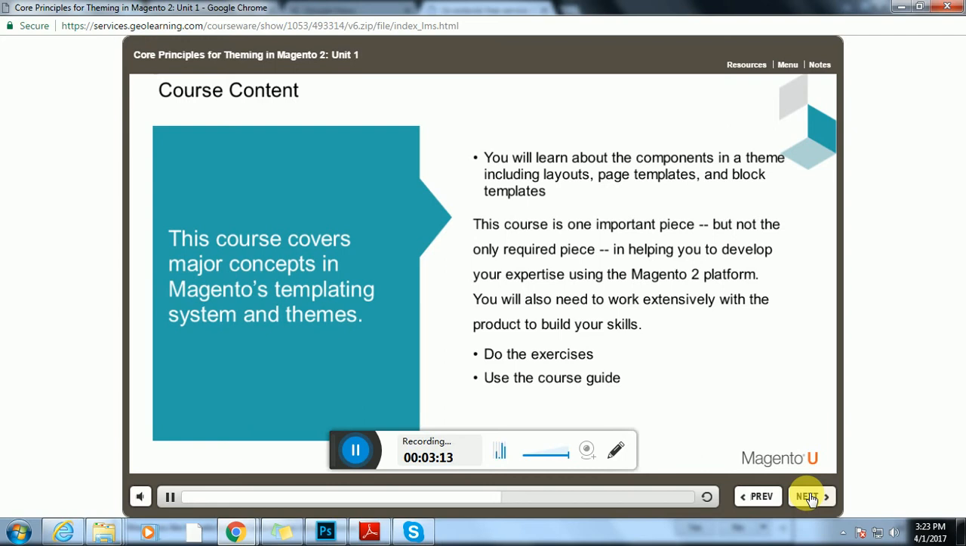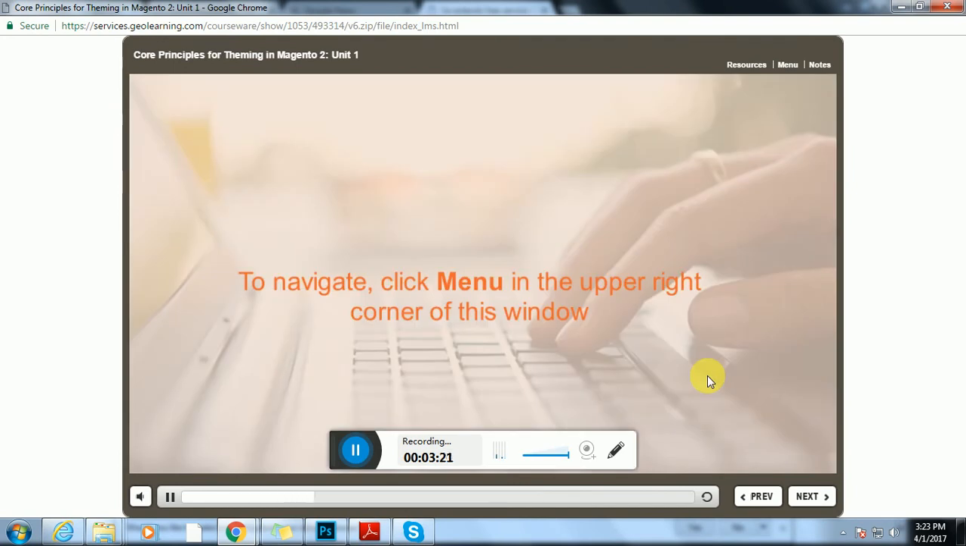The course notes present the narration in written form, while the slide highlights key concepts. To navigate, click Menu in the upper right corner of this window to view.